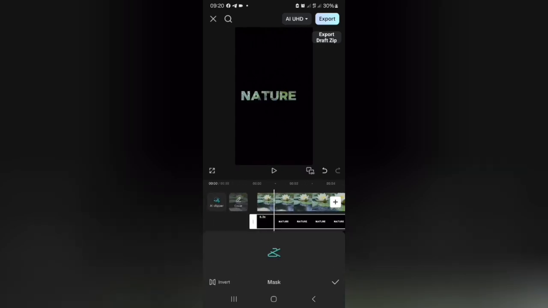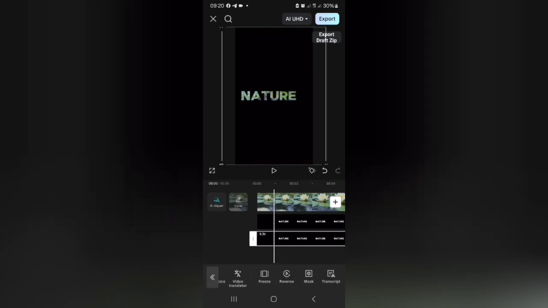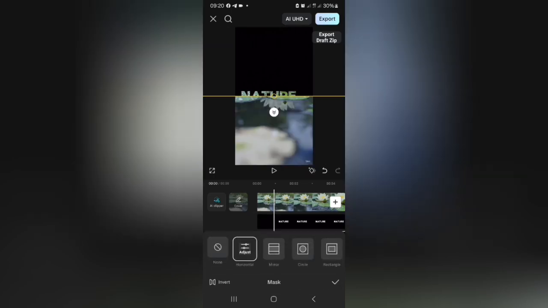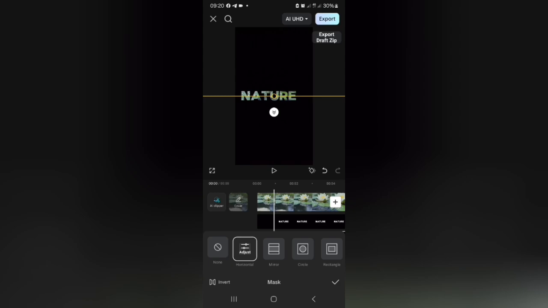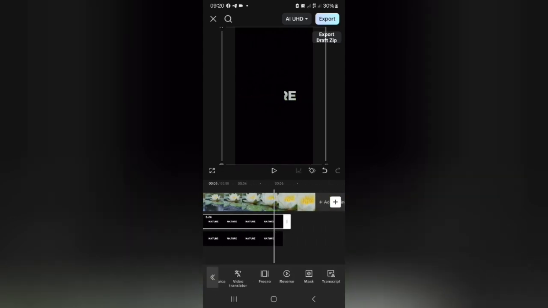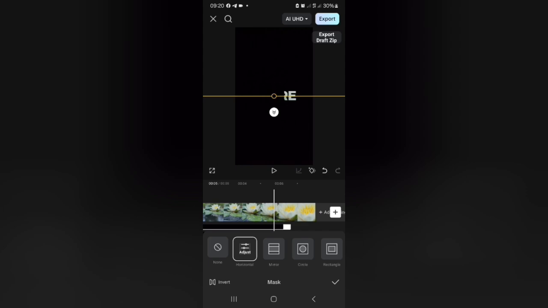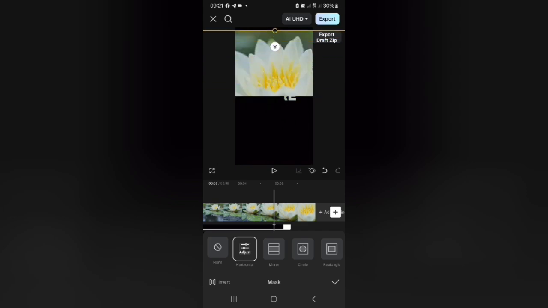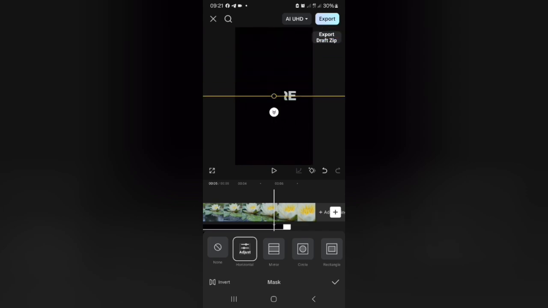Click the first one, choose mask and choose horizontal. Then click the second one, go to mask still and still choose horizontal, but then type invite this time around. At the beginning, put your keyframe, go to the ending, put your keyframe, then drag it to the ending. That's on the first overlay.